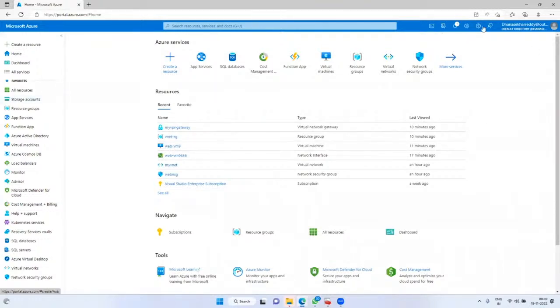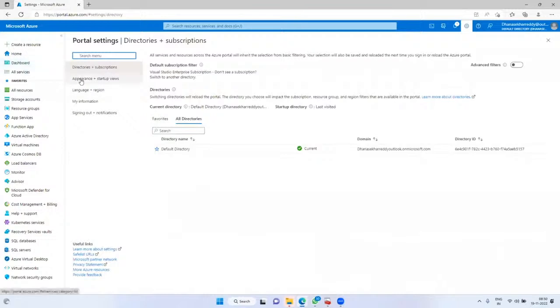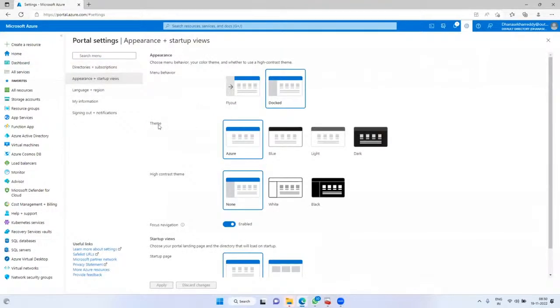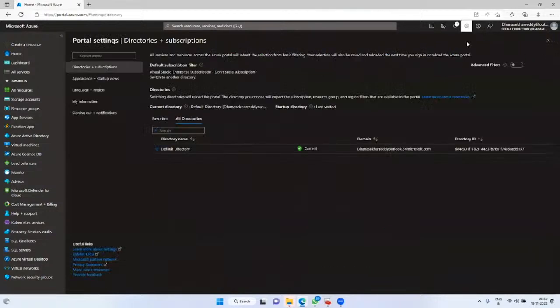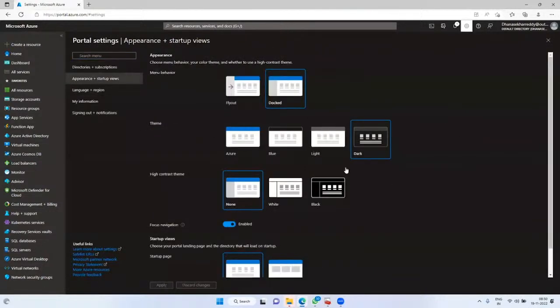Next, navigate to settings. The next option is theme. Theme in the sense of how we change the theme for Gmail and so on. In the same way we can change the theme here. For example, if you need the entire portal dark, apply dark. See, the entire portal is displaying in dark color. These are all your personal settings. You can go ahead and apply whatever theme you want.